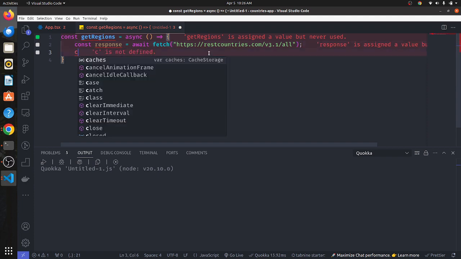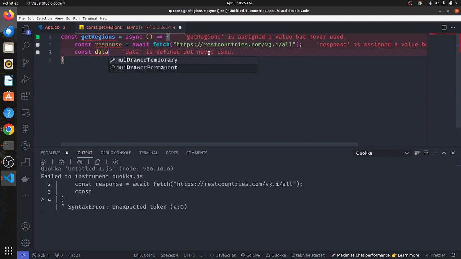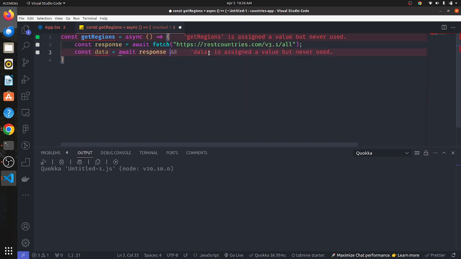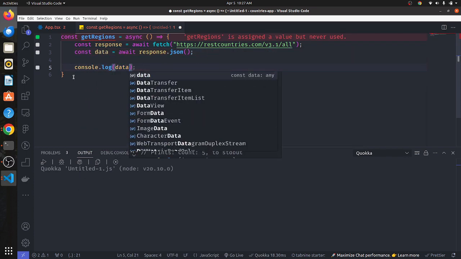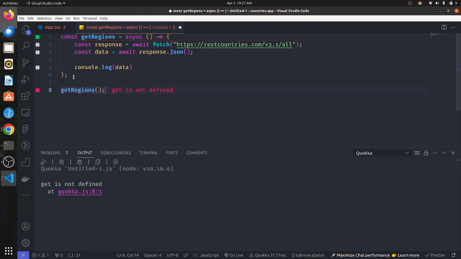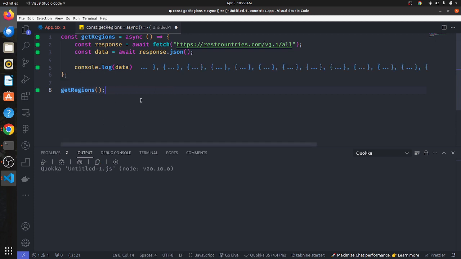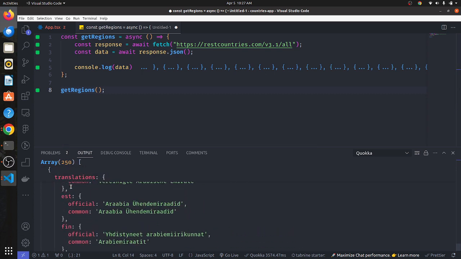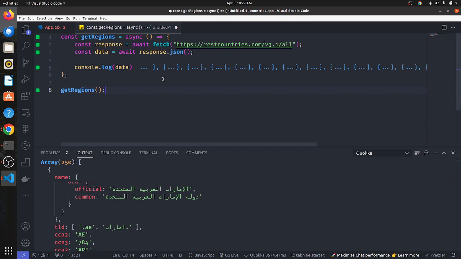Okay, and now I will do const data equal to await response.json. And if I console.log data, let's say I call that function getRegion here. Now let's see if I'm getting this country data or not. You can see I'm getting the countries data here in the immediate response.